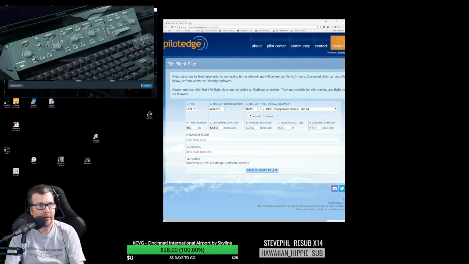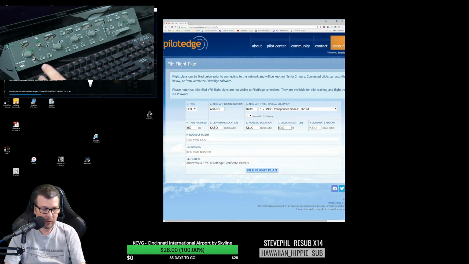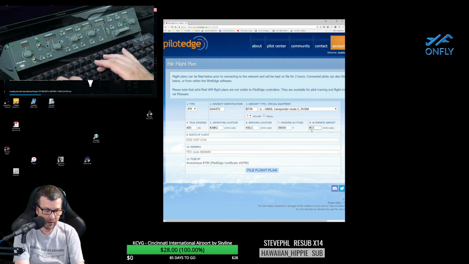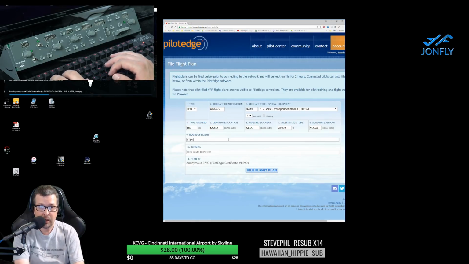Maybe we'll go on the backside for fun. Start flight. Okay, KABQ, we're going to KSLC. We're going to cruise at 36,000. Alternate is Ogden, like we could ever land there. Route of flight will be ATOMK3, and then Atomic, ATOMK RSK.